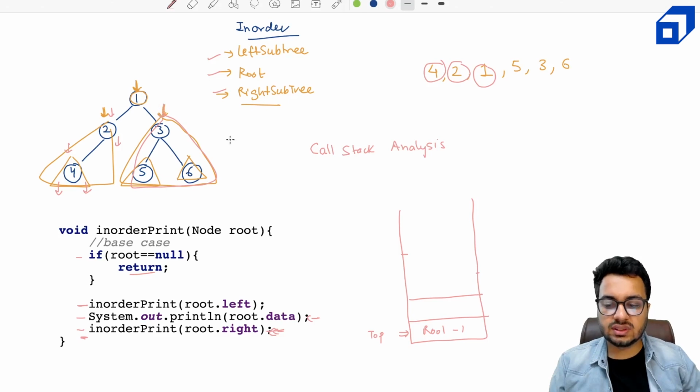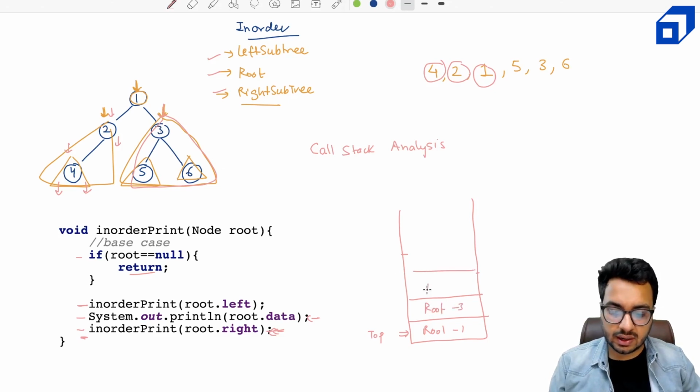So again, you do a similar process. You come at 3, right? So root is 3. Then you make a call on the left. That is root is 5. So 5 left is null. So you print 5. 5 right is null. You come back. So 5 is done. Then you go back. The new top is now 3, right? It was 5. Now it is 3.